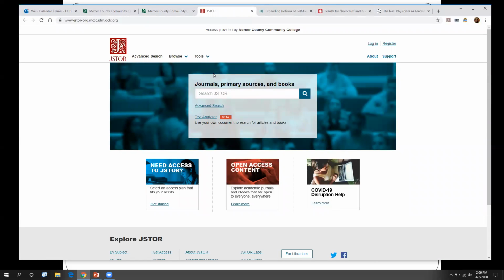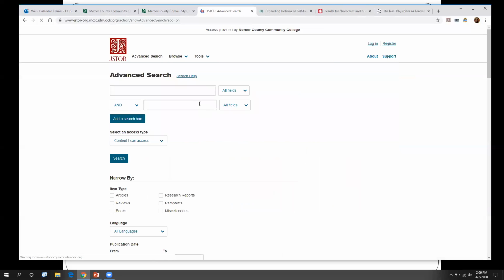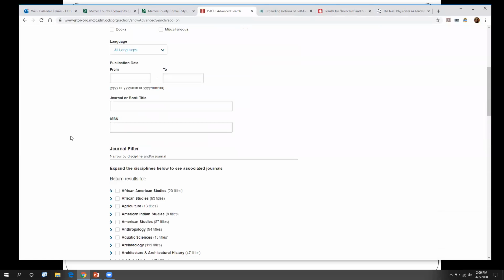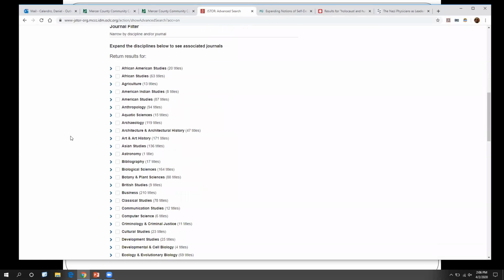So this is what I like to do to use JSTOR. Go under Advanced Search, and under Advanced Search, I usually like to click at least two things. First thing I like to click is the item type, articles specifically. All this other stuff is not really that helpful for you, but articles definitely will be. The second thing I like to click is sort of the general subject area I'm interested in.